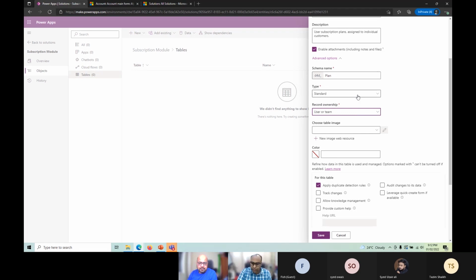Yeah, that makes sense. Yes, you cannot change it later. That's correct, and this is a very early decision that you should make. As I said, for this example I could actually choose organization because it's more of a master data, a list of plans. Everybody can see it, there is no ownership to it. But for the sake of our example, because I want to show what kind of fields will be created, I am selecting user or team.